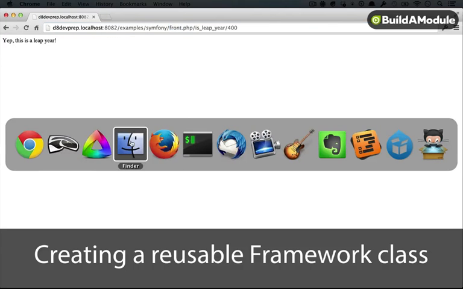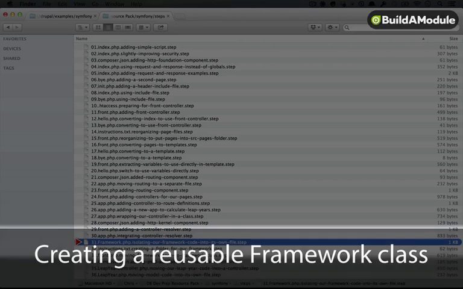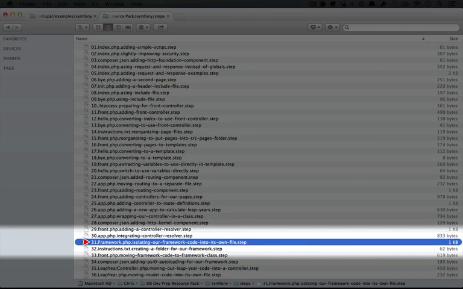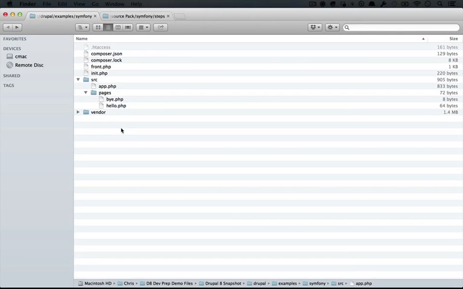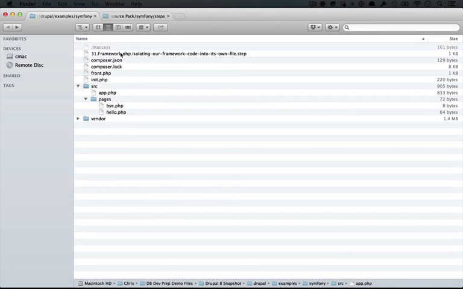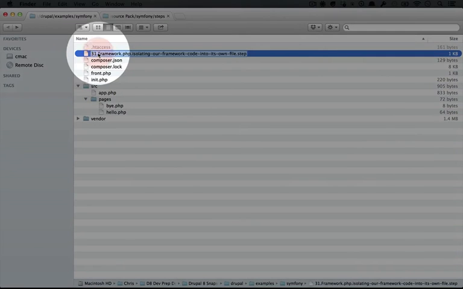Let's jump to our resource pack directory and get this framework class started. So we'll copy over our 31st step, which is called framework.php, isolating our framework code into its own file, and we'll paste it inside of our application folder and rename it framework.php.